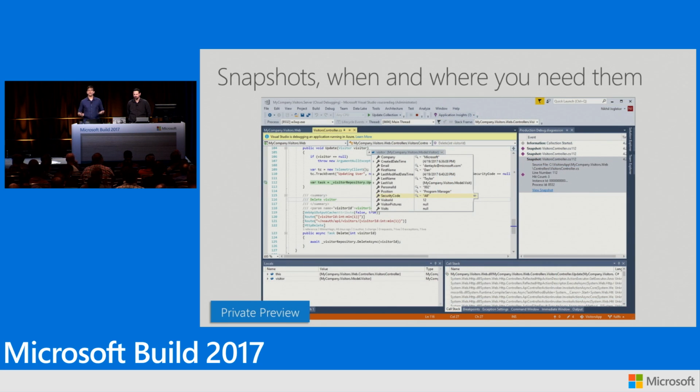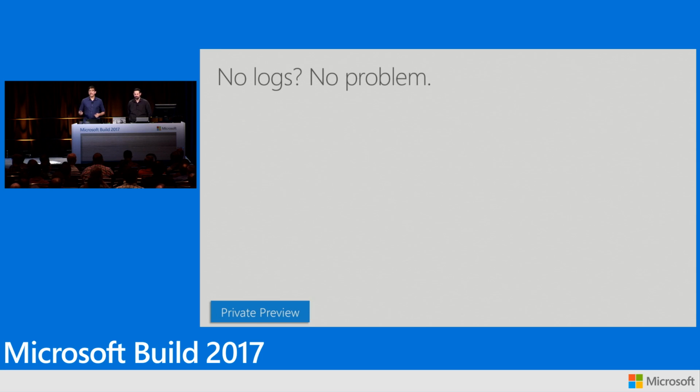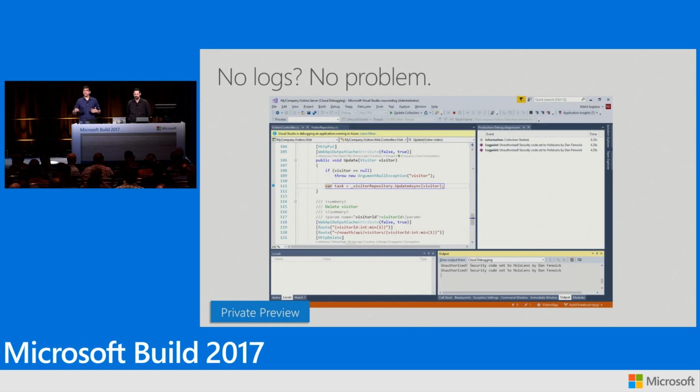We also saw the ability to take snap points and log points in Visual Studio when and where you need them. This functionality is right now all in private preview. It will be more generally available later this summer. And we have a sign-up link at the end of our talk to get access to these early bits and to try that out. So debugging Azure has never been easier.